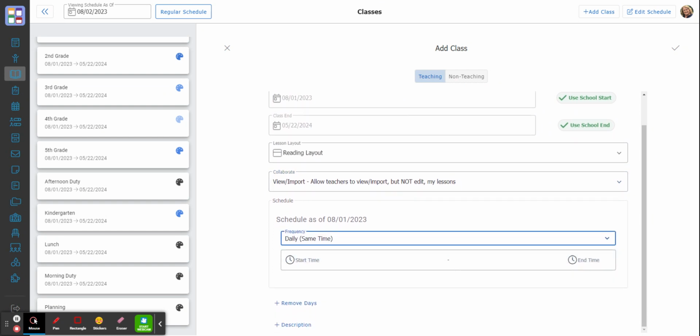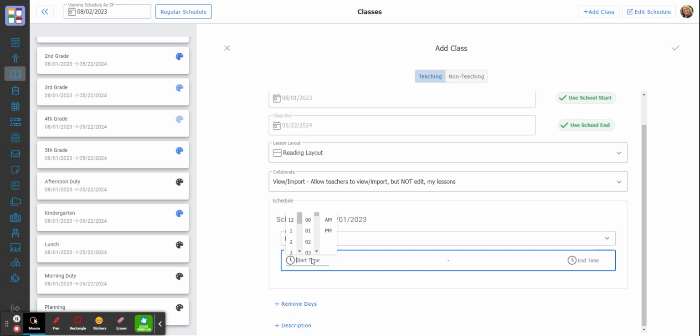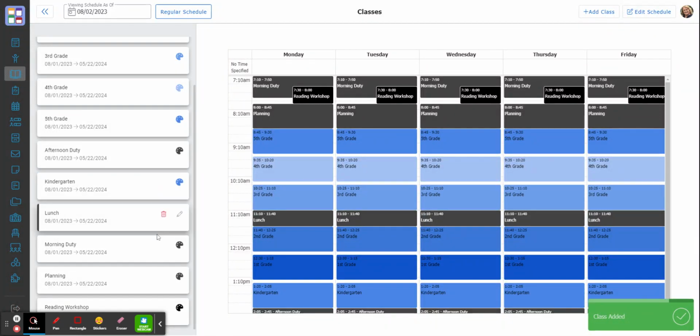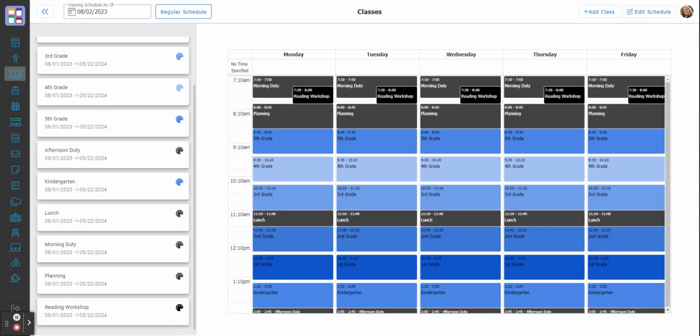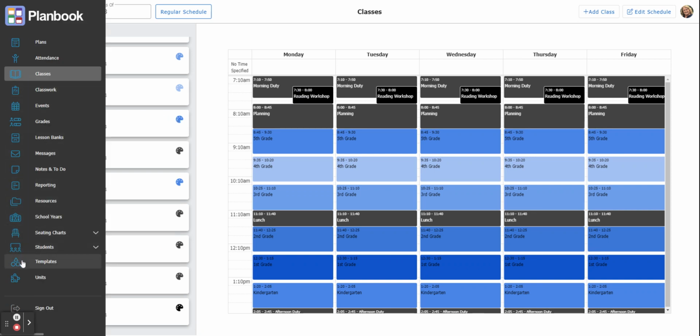So if you want it daily at the same time, I'm just going to make this from 7:30 in the morning to, I'll just say 8. Because I'll have to delete this one. All right. And then I have everything in. I'm going to go ahead and click check. So now that I have reading down here in the bottom as my classes and it's set up to go ahead and be placed where it goes on our agenda, we're going to go back to templates.